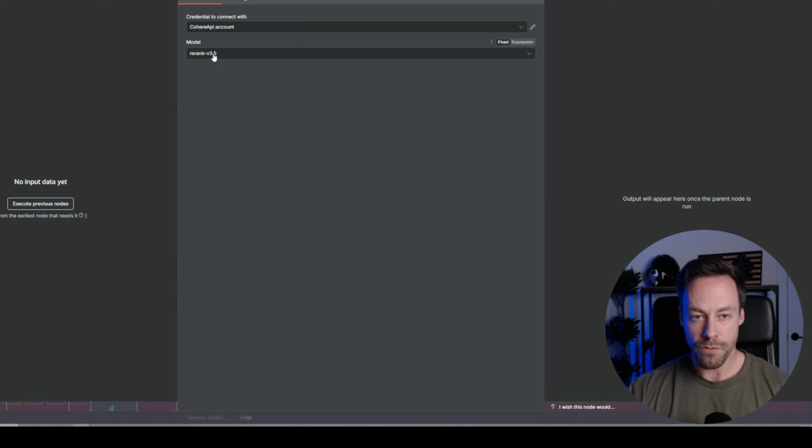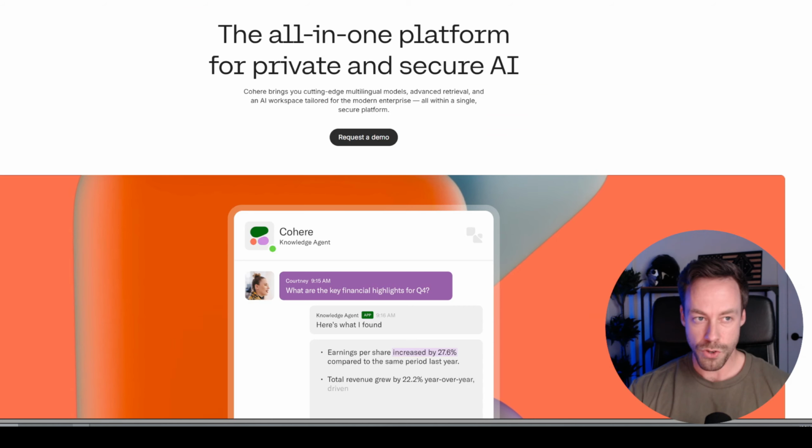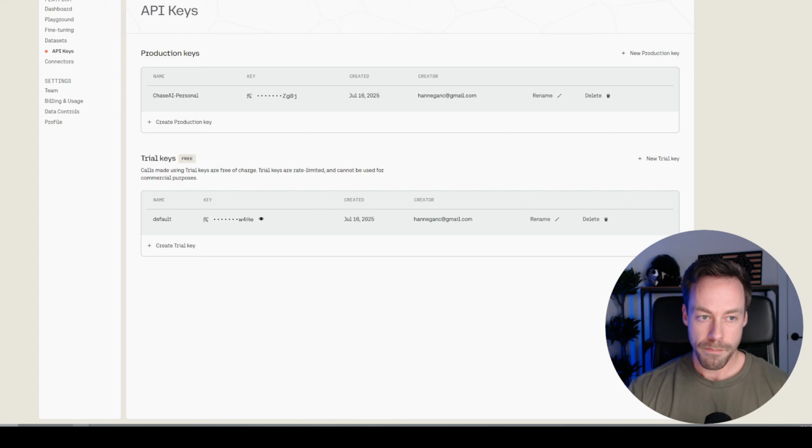We're going to do model 3.5, but again, we need to create an account. So you'll do create new credential. All we need is our API key. So you are going to go to cohere.com, sign in. You're then going to go to the left where it says API keys. And then you're going to go and hit create production key.